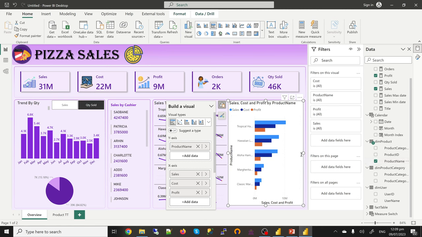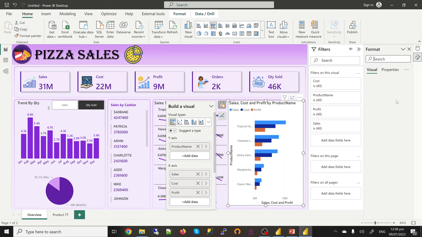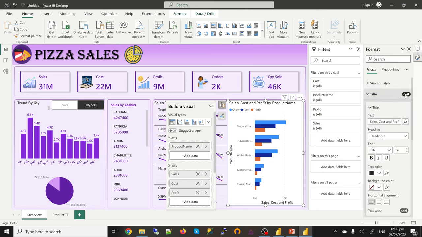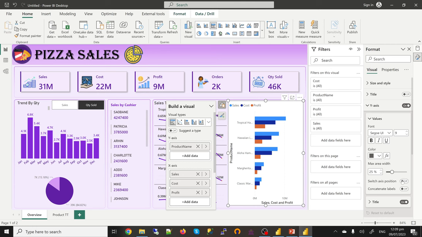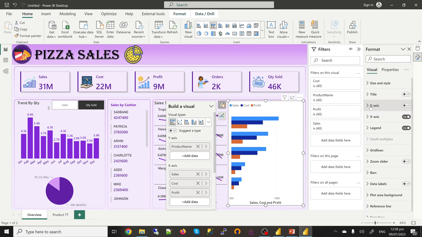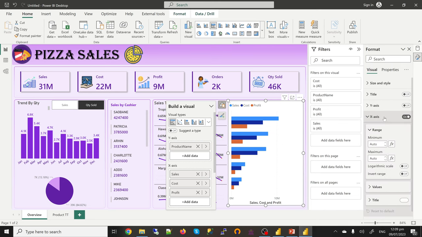Very good. Now because we have the names here on this side, we need to take out all this. So let's format it. Take out the title. Take out this and this for the X as well. Take out this and this.